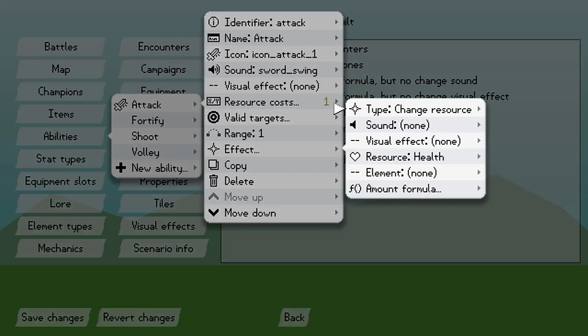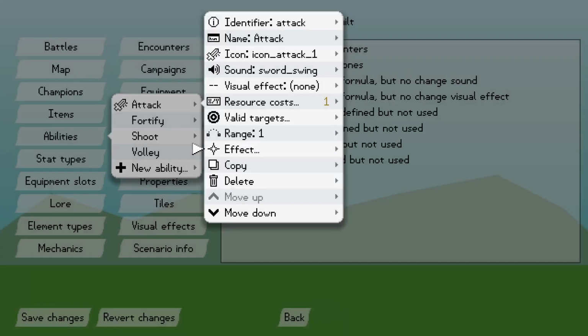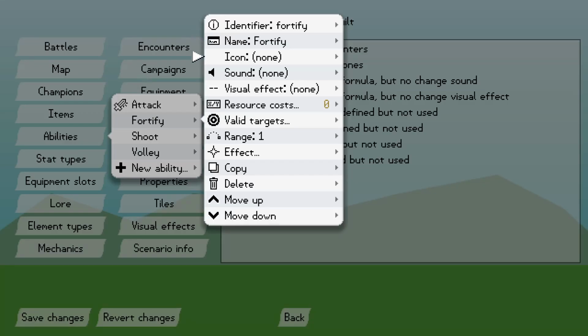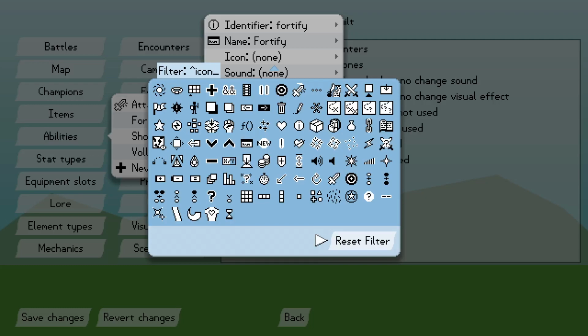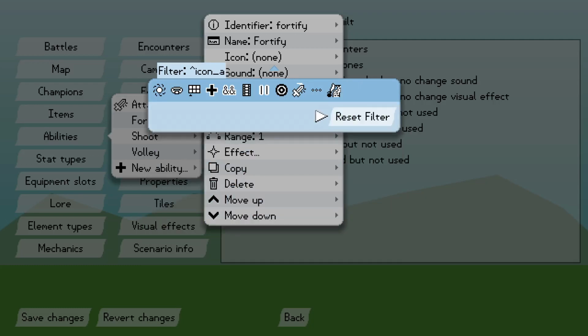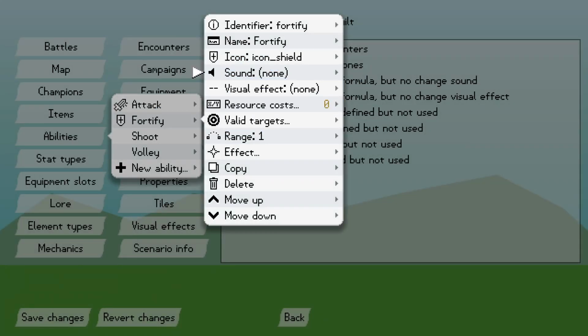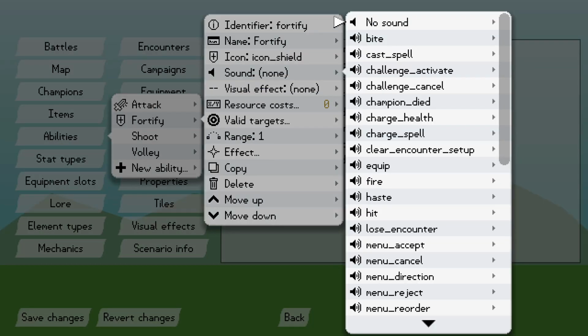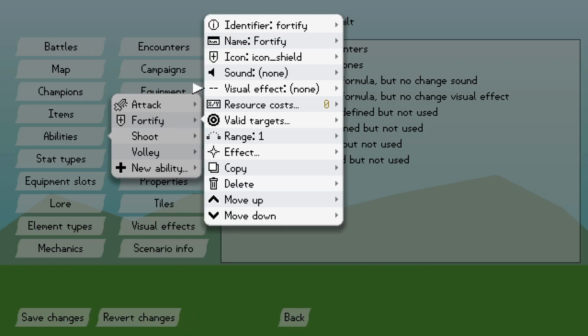Range equals 1. You know what? I can probably fill this out. Change resource. I don't remember how the attack works. I'll have to look up the formula. All right, so fortify got probably a shield, I would guess. The icon I used for everything in this scenario. Sound equals, I don't know. I'll check.